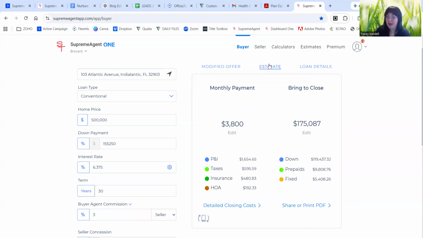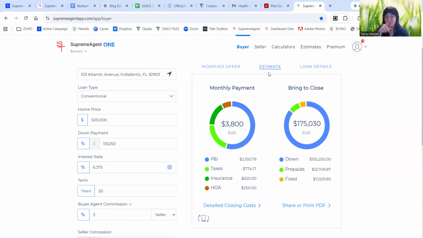Now going back to the estimate, right? So if I was on the loan details on my phone, I would have just swiped to the left, come back right here. Now I've made my adjustments and I think I'm ready to send it to my client. So I'm going to share or print PDF.